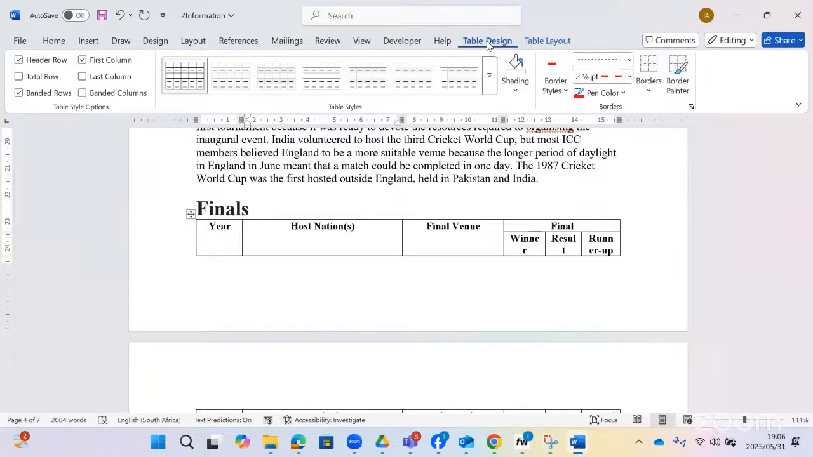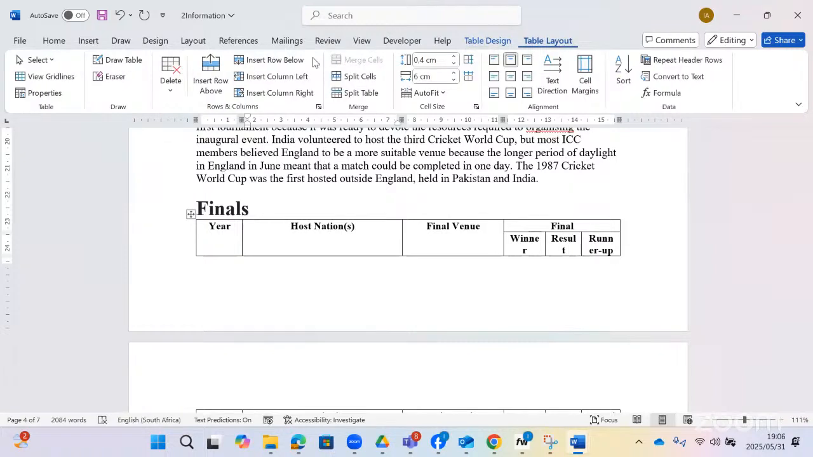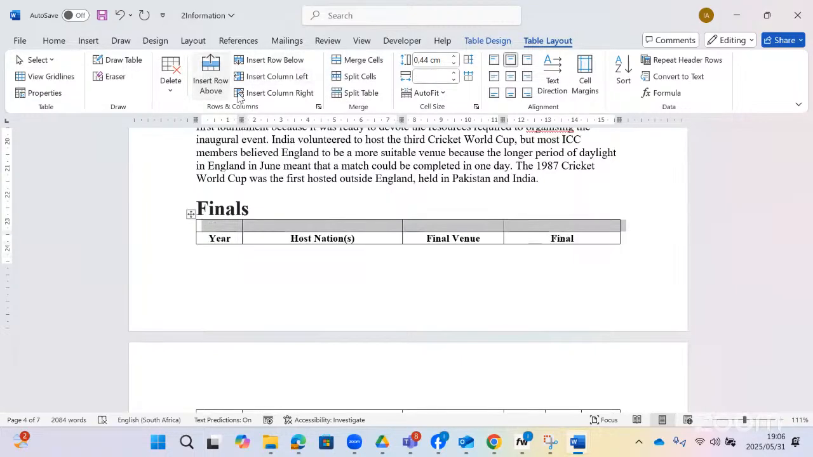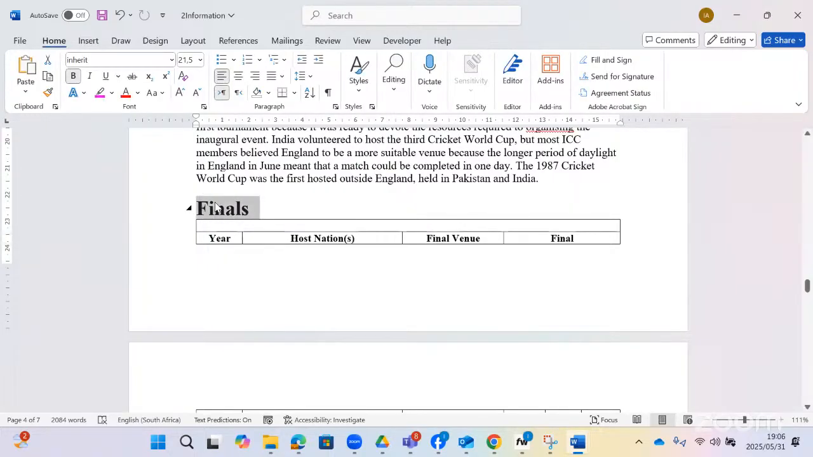Now, with the table layout, you will see these: insert row above, insert row below, column to the left. So we are on the first row. You click there, and then you choose insert row above. Then after that, you merge the cells. Then you can now copy the finals, or you cut it, and then you put it inside. You right click and paste.